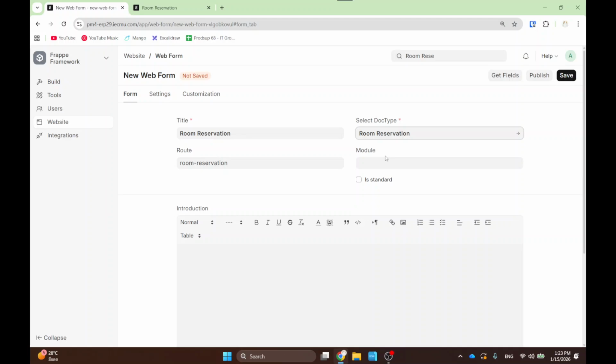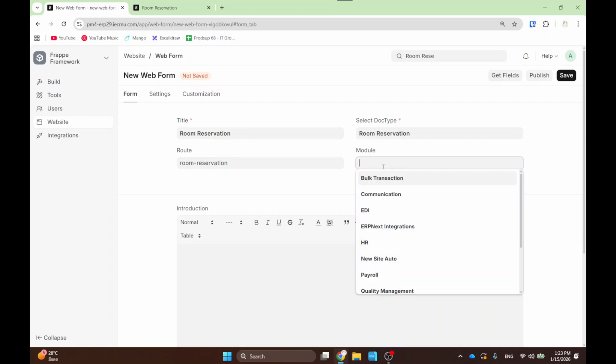Okay, your title can actually be anything, okay? But then the DocType is the one that we just created. And again, if you want to be more organized, you can select the module to be custom. Okay, so I'm just going to do that, custom.